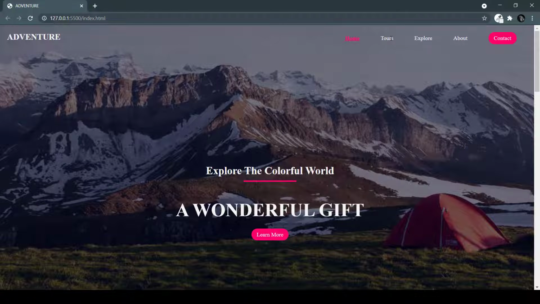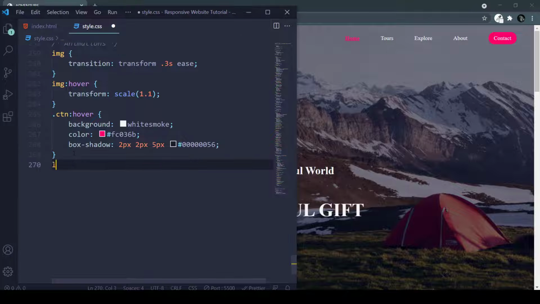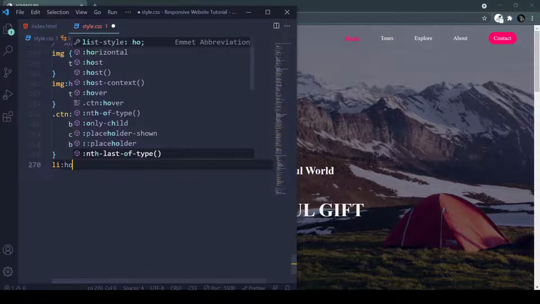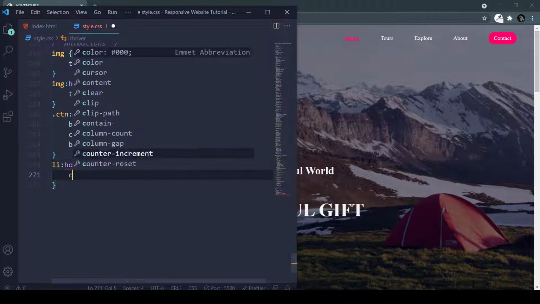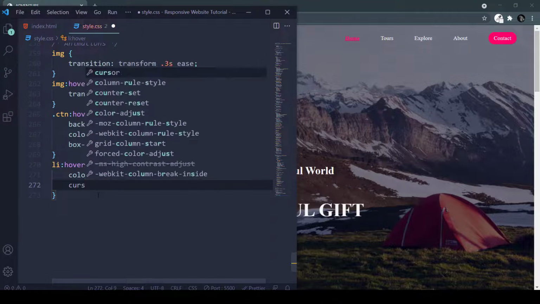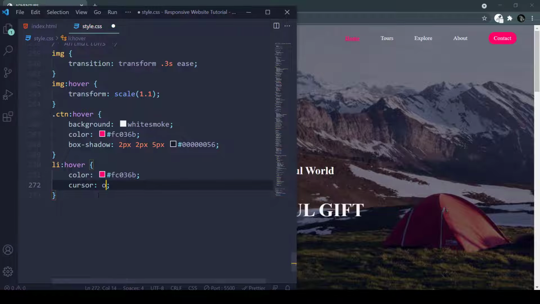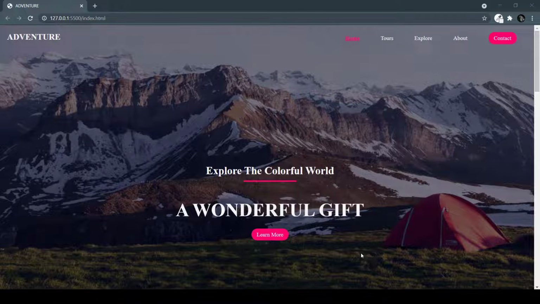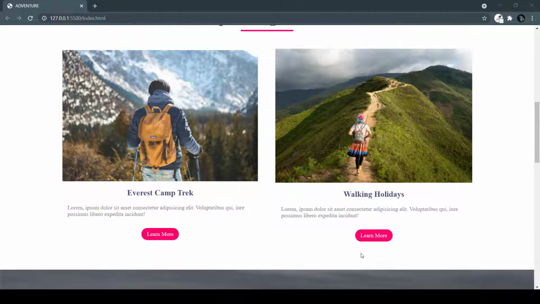And inside our navbar, let's add a hover effect for this. So for our li, on hover, let's change this color to this, and cursor pointer. Now we made this complete responsive website just with HTML and CSS.